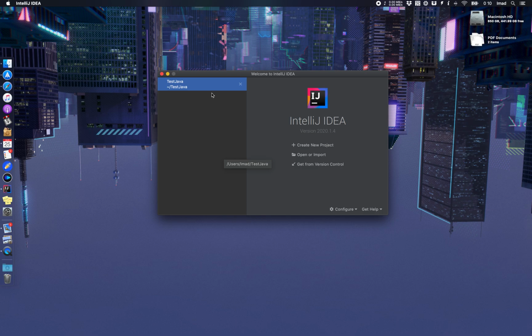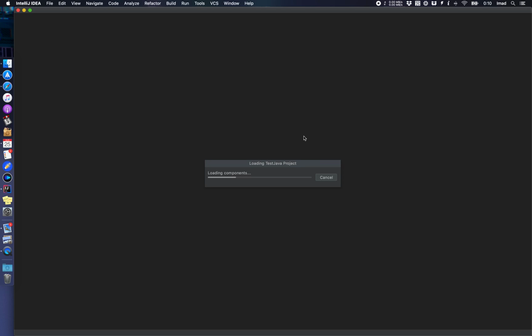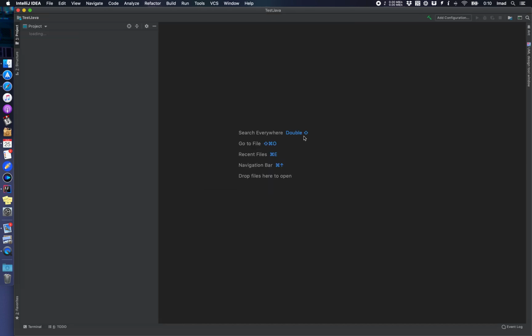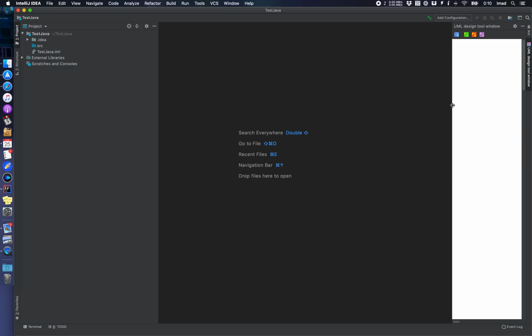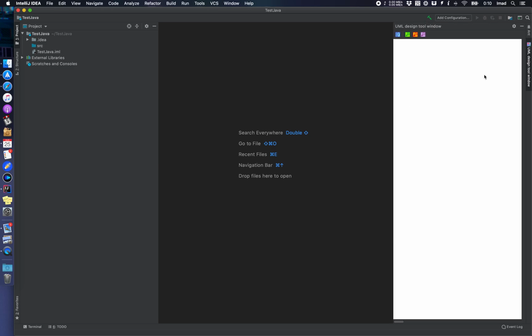Now, how do we use this plugin? Please double-click your Java file that you will create. And once this Java file loads, in my case, it's a test Java file that's empty, you will now realize that there is a UML Design Tool window on the right side. Please click this icon, and you'll see that this window will populate.